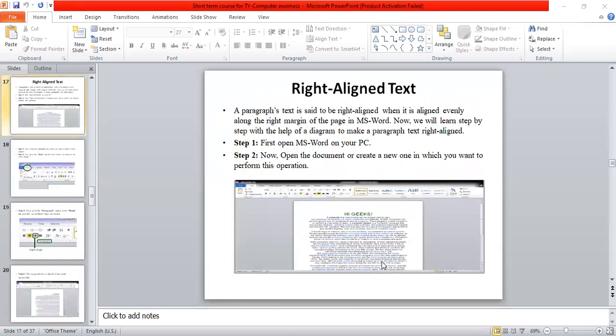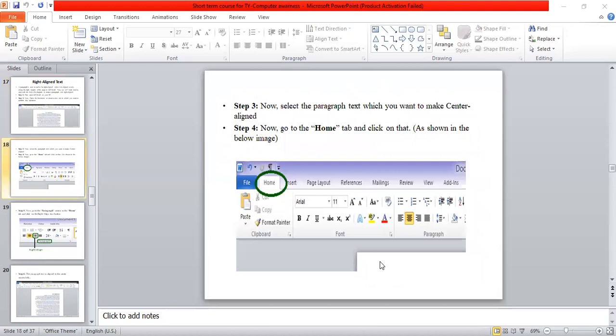In this way, you can also make your paragraph or your document right aligned text. What we have to do? Same thing we have to repeat. First, go to your MS Word on the PC, open a document, select the paragraph. After selecting, go to the Home tab. Here you can see the Home tab and click on that.